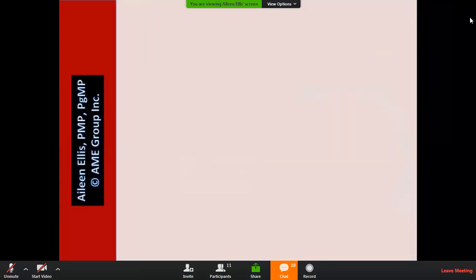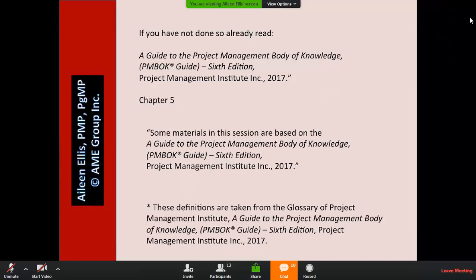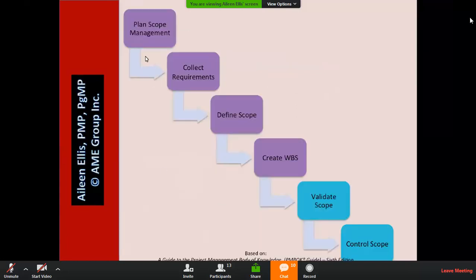When we think about scope management, the basis for some of what we're talking about today is coming from chapter 5 of the PMBOK guide. Realize, though, most of my questions are not direct quotes of what's in the PMBOK guide, but it's taking what's in the PMBOK guide and my practical experience and other publications and putting that information in the form of sample questions. So here we have the processes of scope.